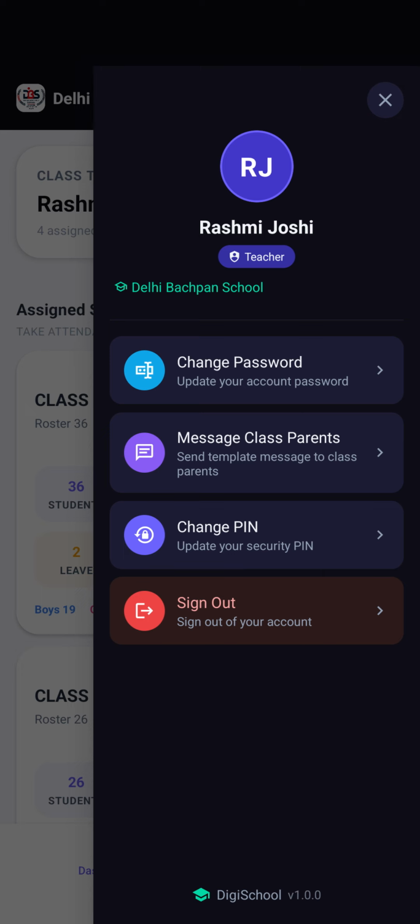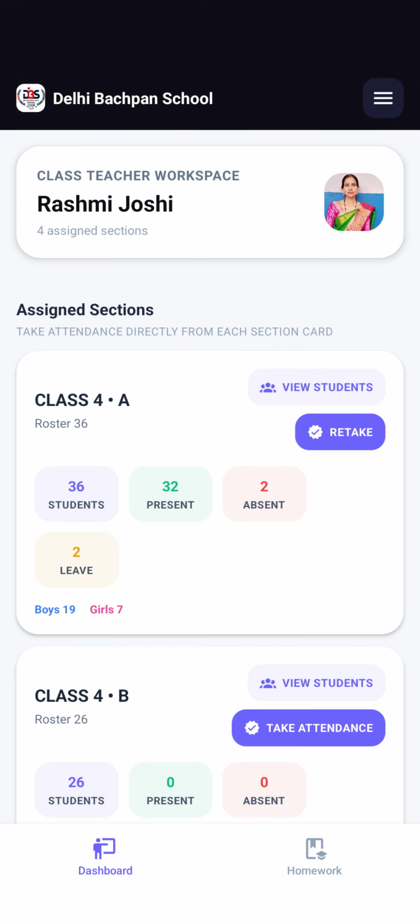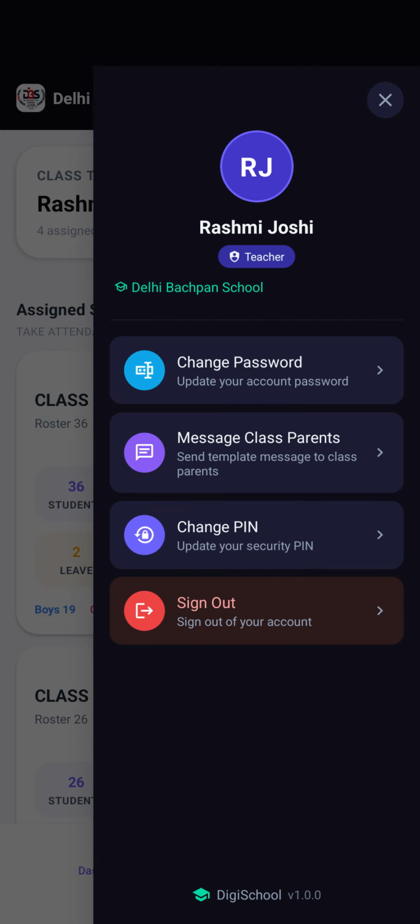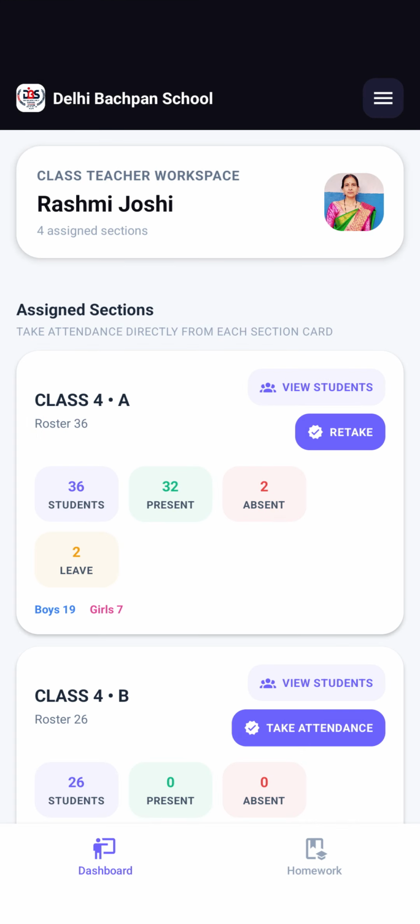Now what's the next option? Change pin. As we already discussed in the first part where it was asking us to enter the pin, you can always go back in here, and if you want to change the pin, you can always do it. If not, you can just ignore it.